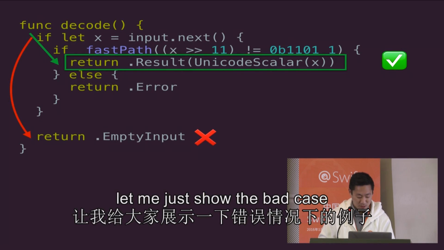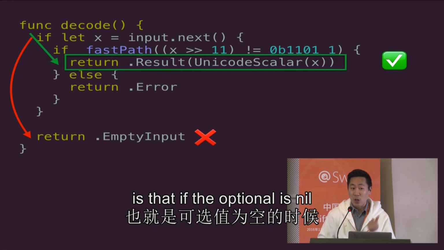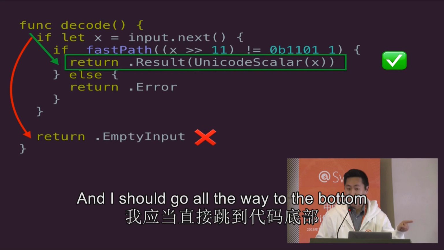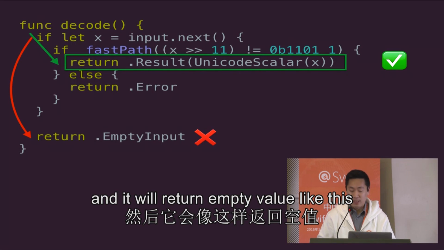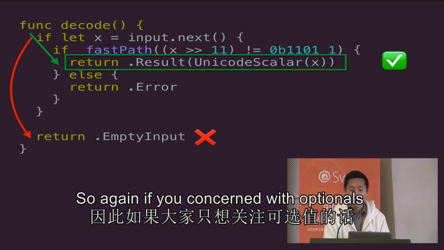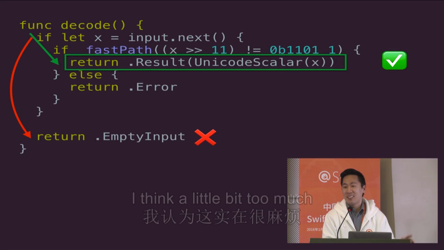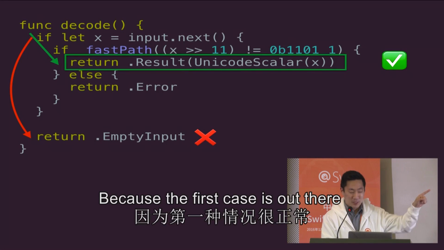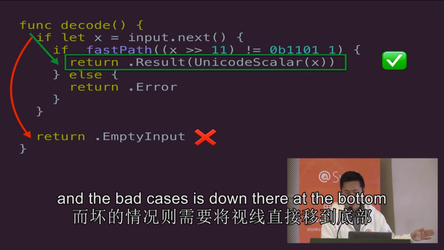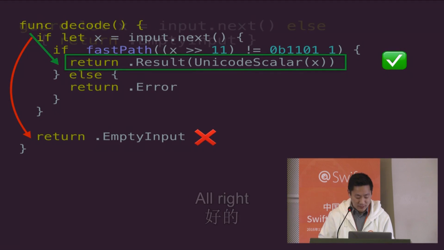Let me just show the bad case: if the optional is nil, it actually goes all the way to the bottom, right? And it'll return an empty value like this. So again, if you're concerned with optionals, then you have to move your eyes a little bit too much, because the first case is up there, and then the bad case is down there at the bottom. All right, so let's look at the modern code.